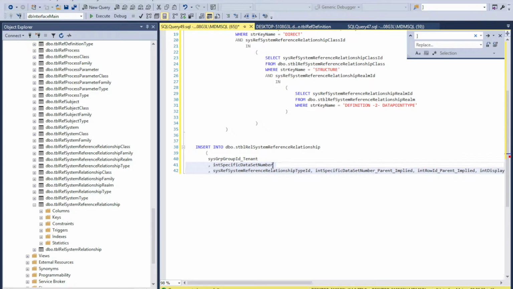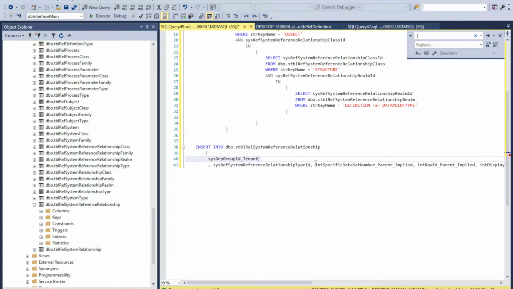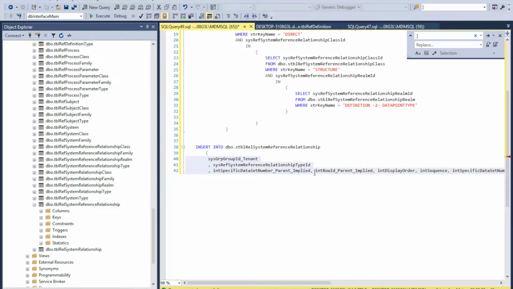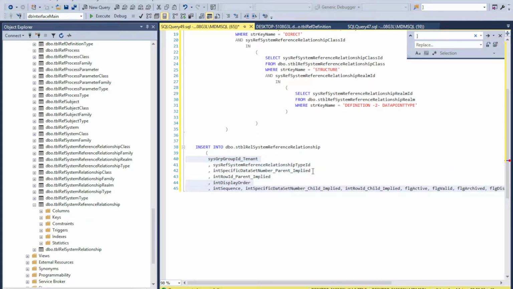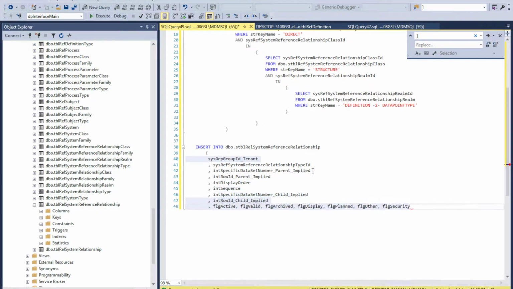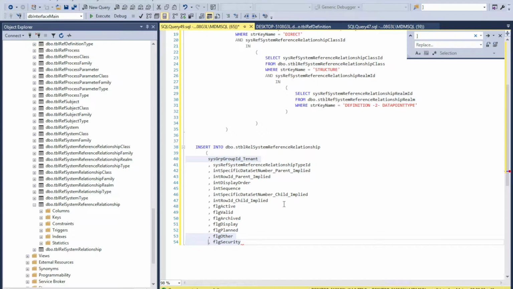And the tenant being in here is also very powerful because you can have different relationships for different things depending on who is using the system. Sweet. And my values.